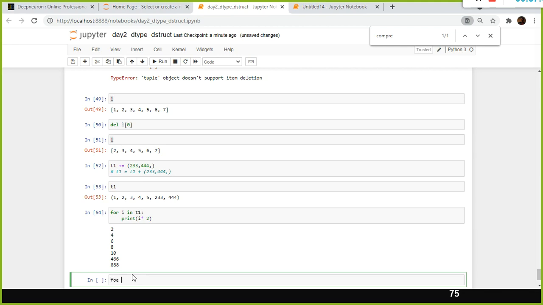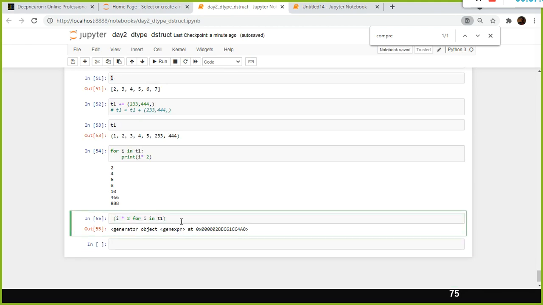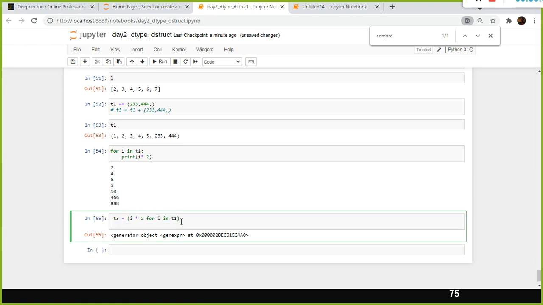For example, can I use something like I into 2 for I in T1? Can I do this? Generator, right? It is not working here. Or let's say T3 is equivalent to this one. Print T3.